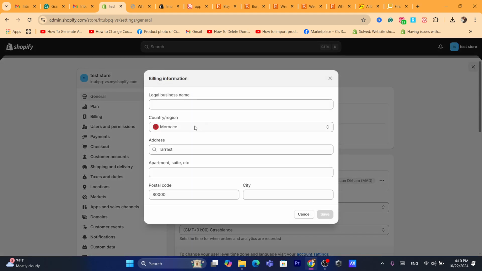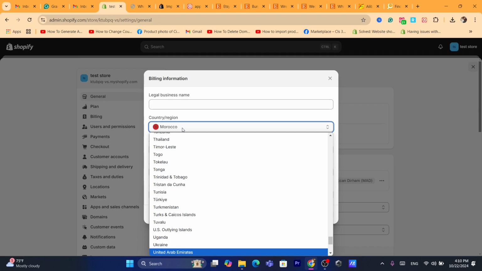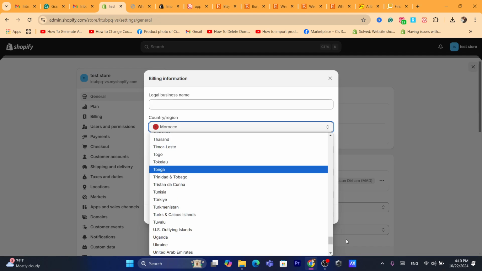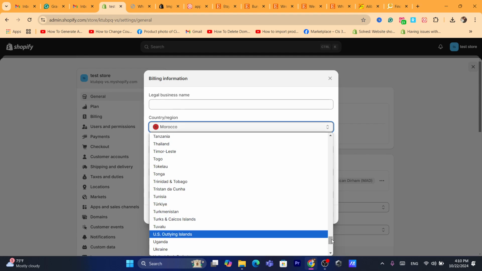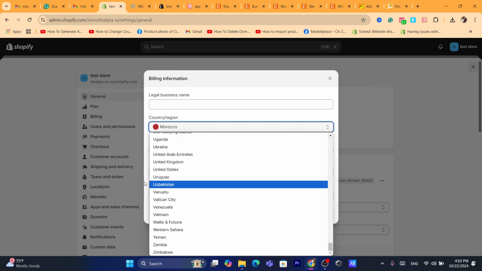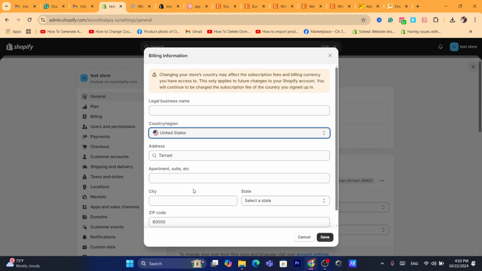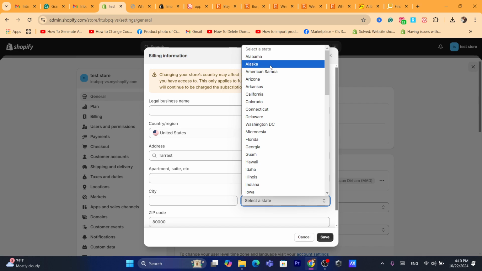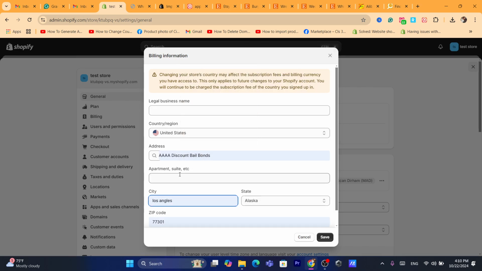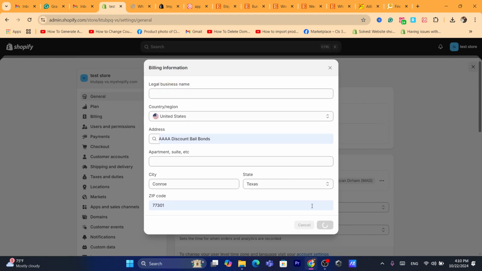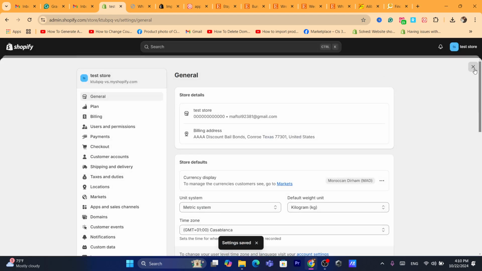You want to change the country to United States, because the reason you see that error is that the country you are in doesn't support the TikTok app. So what you need to do is change it to any country like United States. I'm going to change it to United States, and you can just select a random state here, it doesn't really matter. Los Angeles, for example. Click on save, and then now you want to download the app.